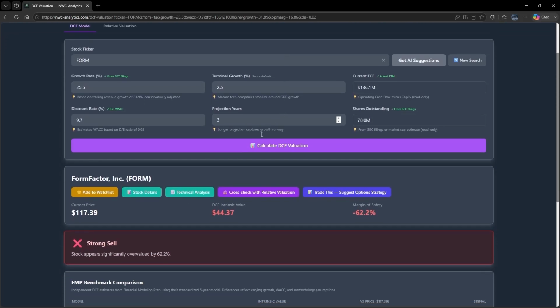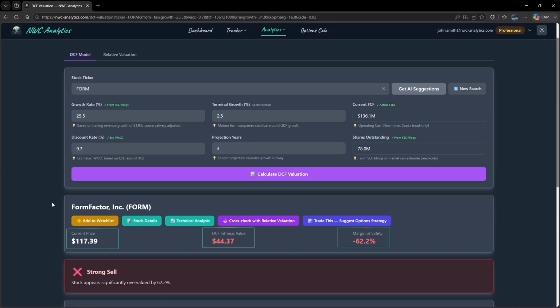At the top of the results, you'll see the company name and a row of action buttons: Add to Watch List, jump back to Stock Details or Technical Analysis, and 2 I'll come back to in a second. Below that are the 3 numbers that matter most: the current price, the DCF intrinsic value, and the margin of safety between them. If the intrinsic value is above the current price, the stock may be undervalued, and the margin of safety tells you by how much.